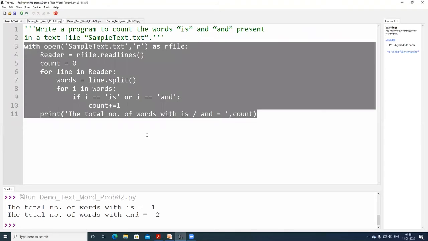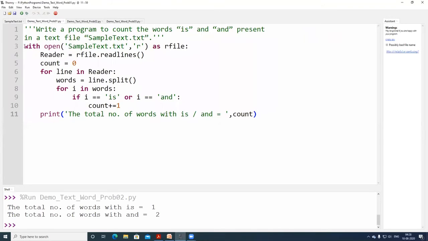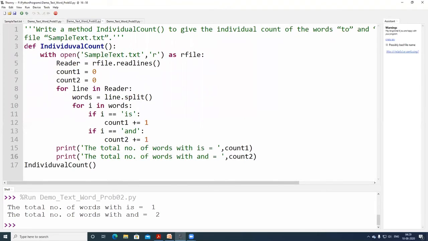So let us take the hint from the first problem itself. We'll neglect the second problem hint. Why? Because it is having a function definition.